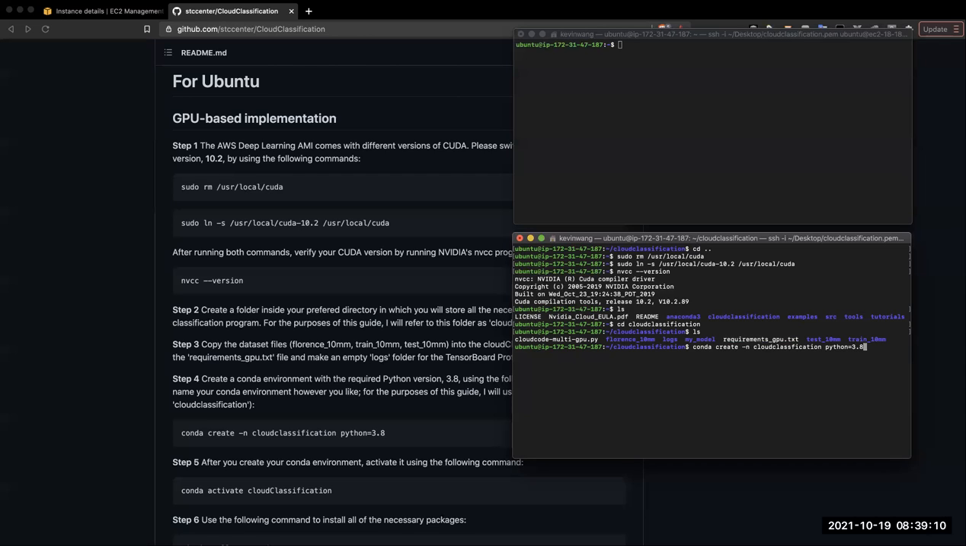I've already run this command, so I will not be running it again. But once you run the command, you'll be prompted yes or no on whether you want to install some initial necessary packages for the conda environment. You want to say yes. Now that we've created our conda environment, we can activate it using the following command. We can use conda activate. And now, as you can see here, we have our cloud classification conda environment active.